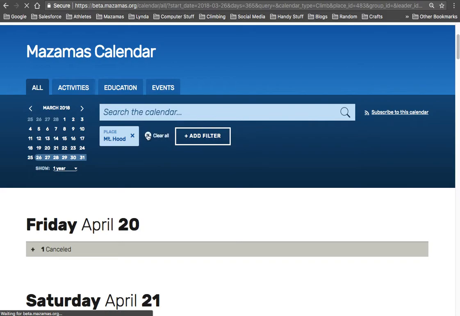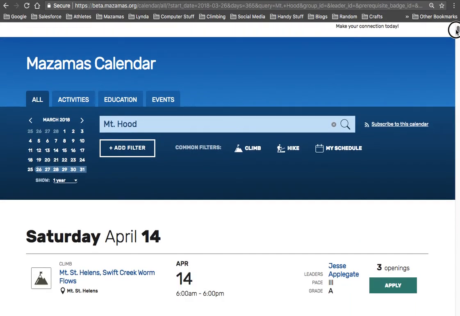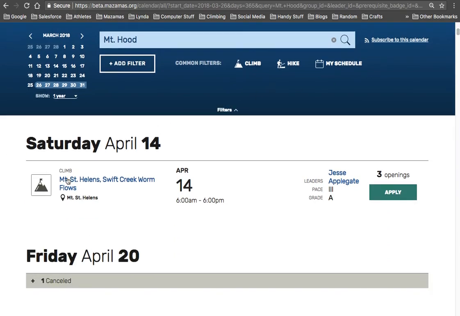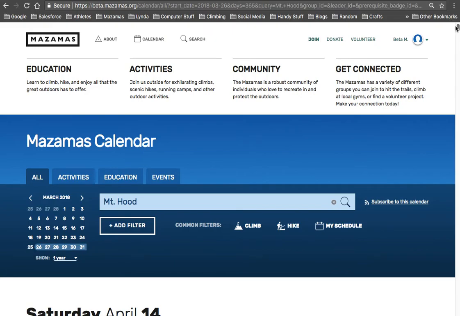You can also choose to just search the calendar. If we typed in Mount Hood here, it'll do something similar, but it's not going to be quite as accurate as using the filter, because, for example, Mount St. Helens probably appears here because in the description for Mount St. Helens, Mount Hood is referenced. So it doesn't get you quite as detailed as you would want. I highly recommend using that common filter of climb if you're looking for climbs. Same thing if you're looking for hikes. If you click on hike, you'll sort the calendar just by hikes that are coming up.